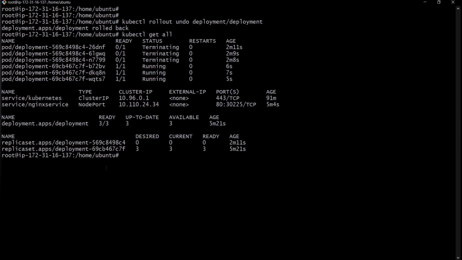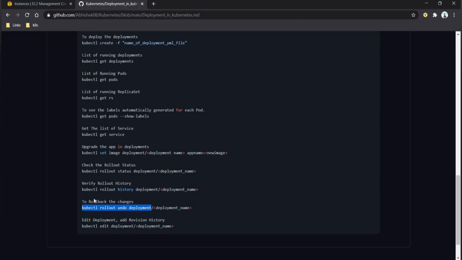So this is the way we can roll back to your previous version, and this is where it's used. Suppose you have version v1 and you are going to deploy version v2, and after some time you are getting some error. With the help of the rollback command you can go back to the previous version. Okay, so the next command is edit the deployment.